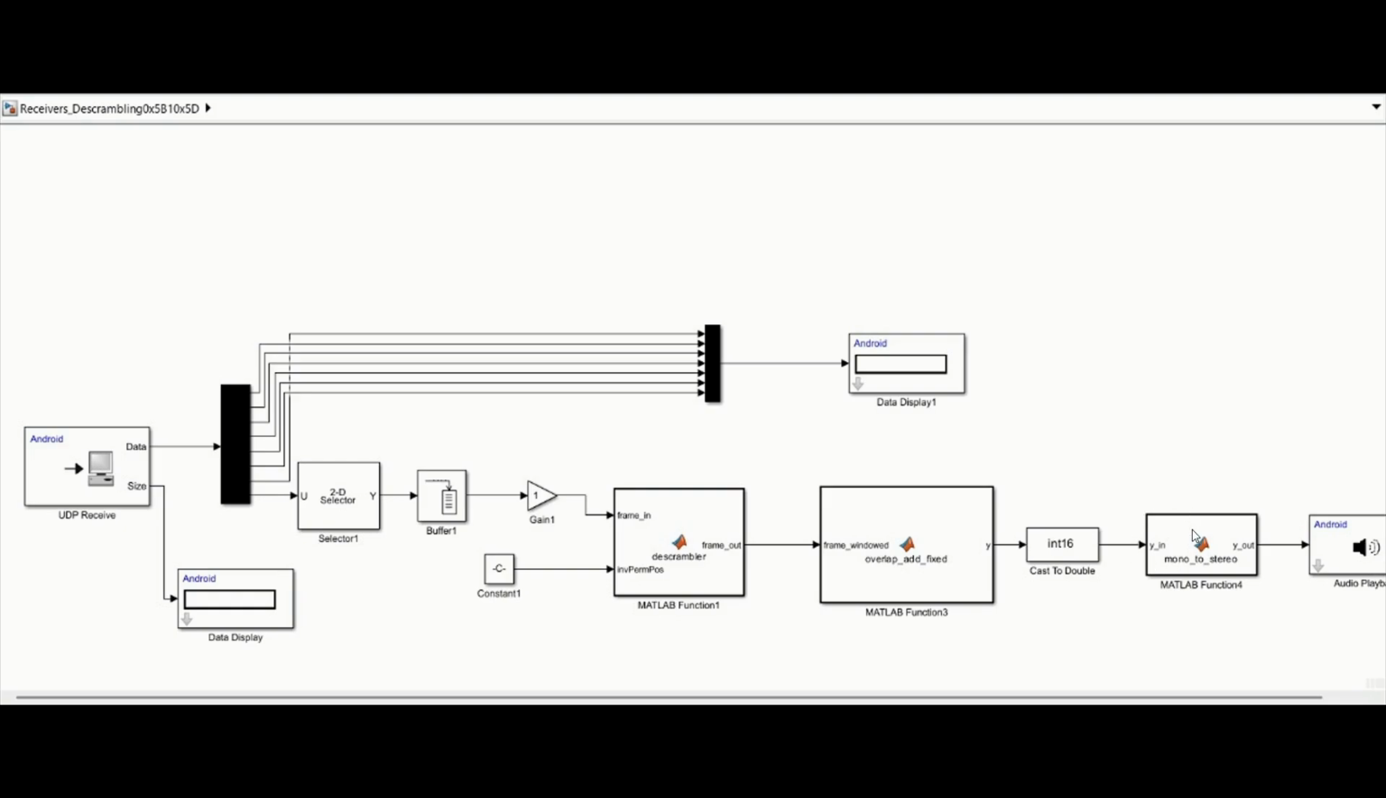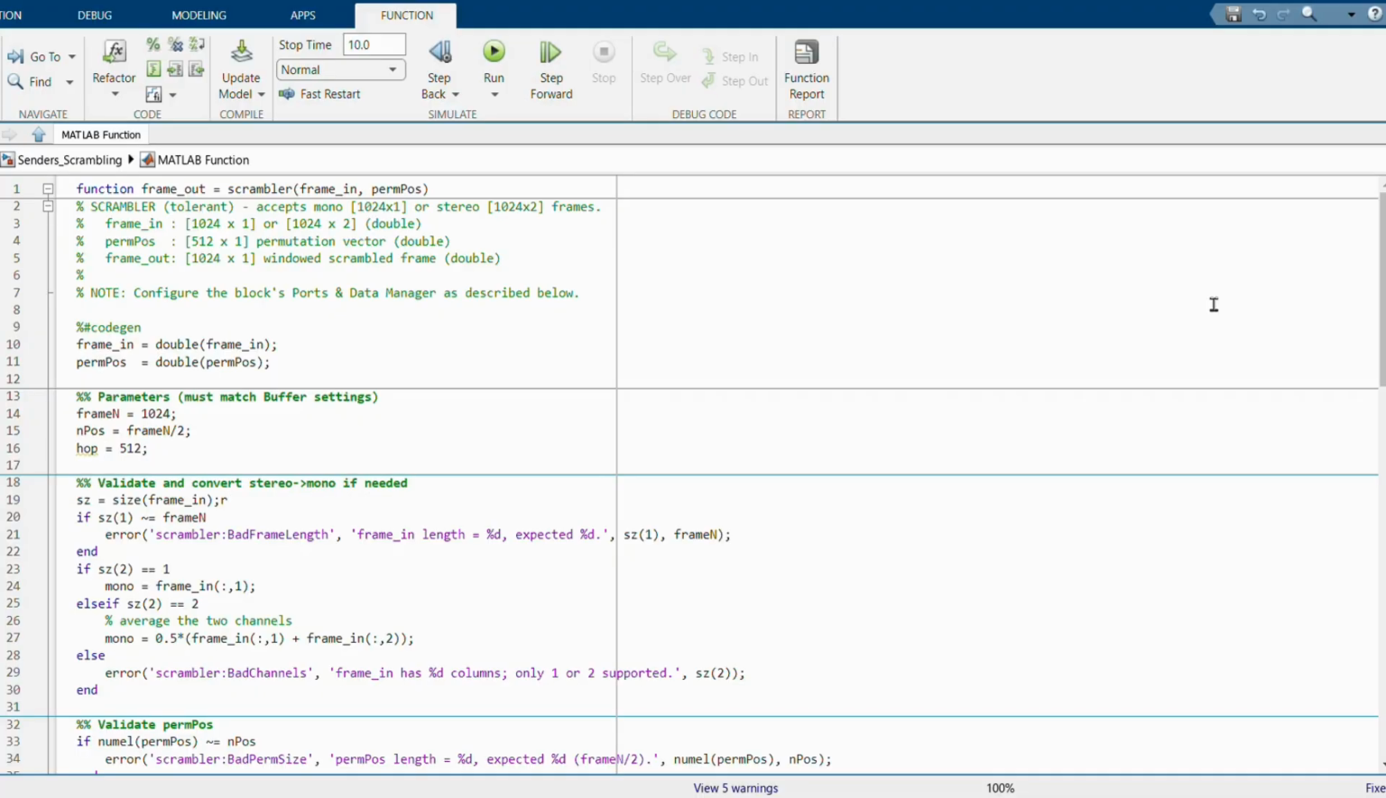Finally, the decoded and reconstructed sound is sent to the audio playback block, which we can then hear using our receiver device.